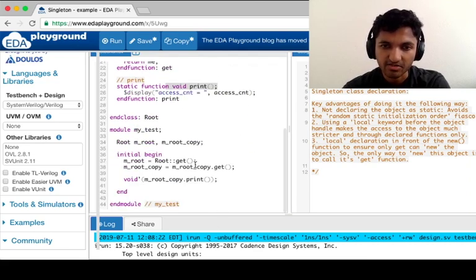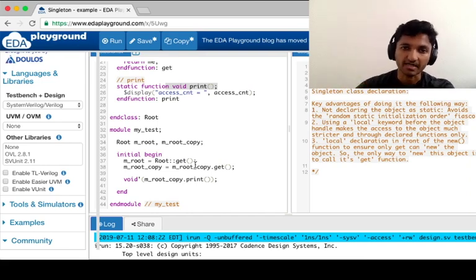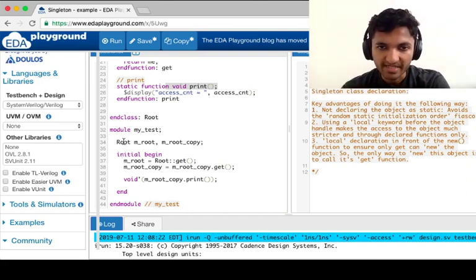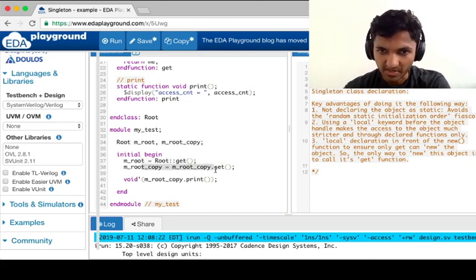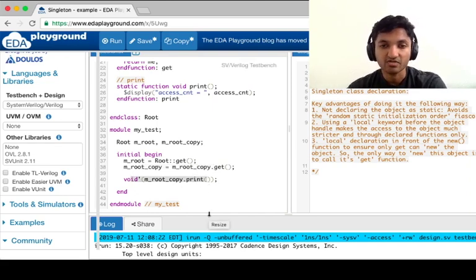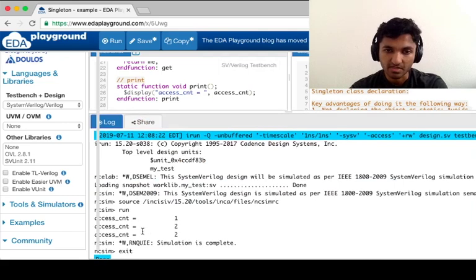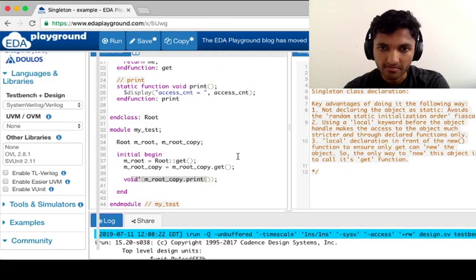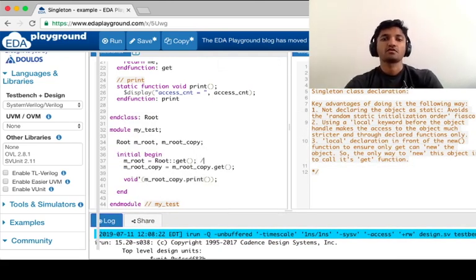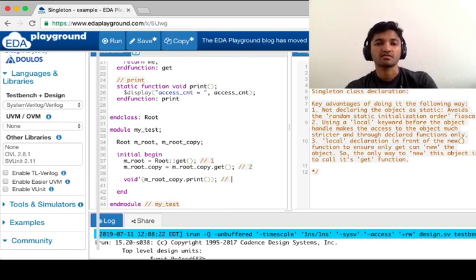Let's look at how we are going to call them, and then we'll go back to the code. We declare two handles to them, mroot and mroot copy. For mroot we are doing a get here, and for mroot copy we are doing a get here, and then we are just calling the print function. Let's see what the output looks like. The output prints out 1, 2, and 2. So this gets printed as 1, this gets printed as 2, and this gets printed as 2.